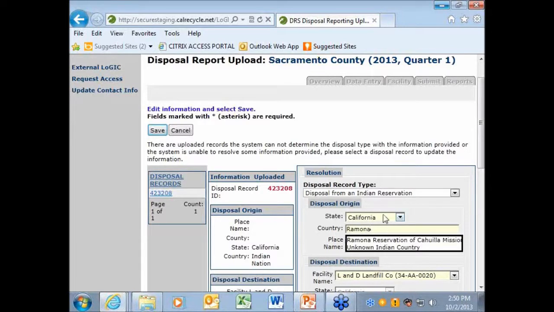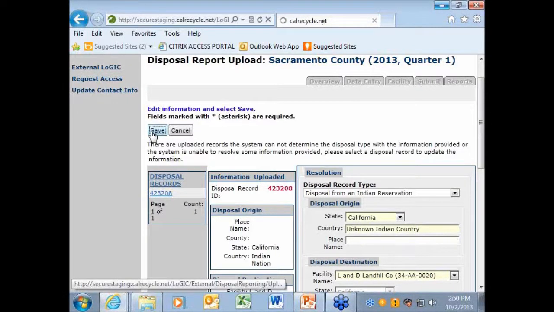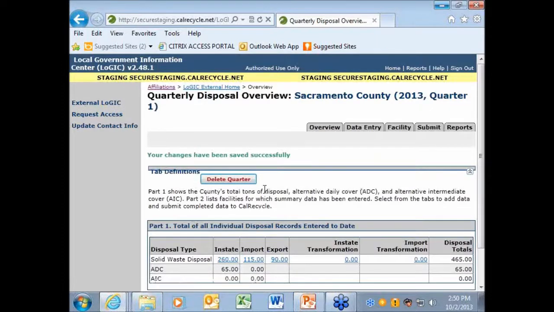If you start typing in a name and you don't see it, it will prompt you with the unknown Indian country. Simply select that and you hit save. Once you've saved all your records, it will then eliminate that yellow bar and it says your changes have been saved successfully.